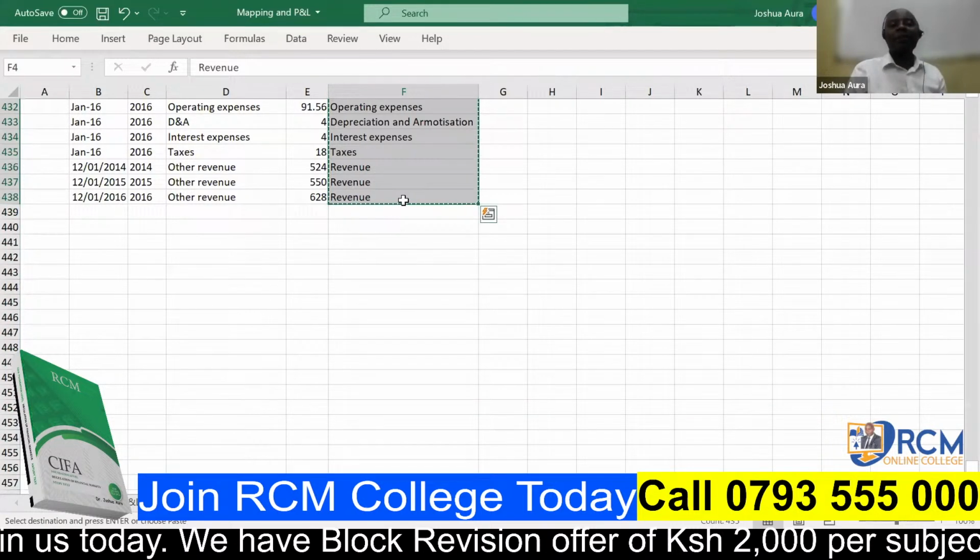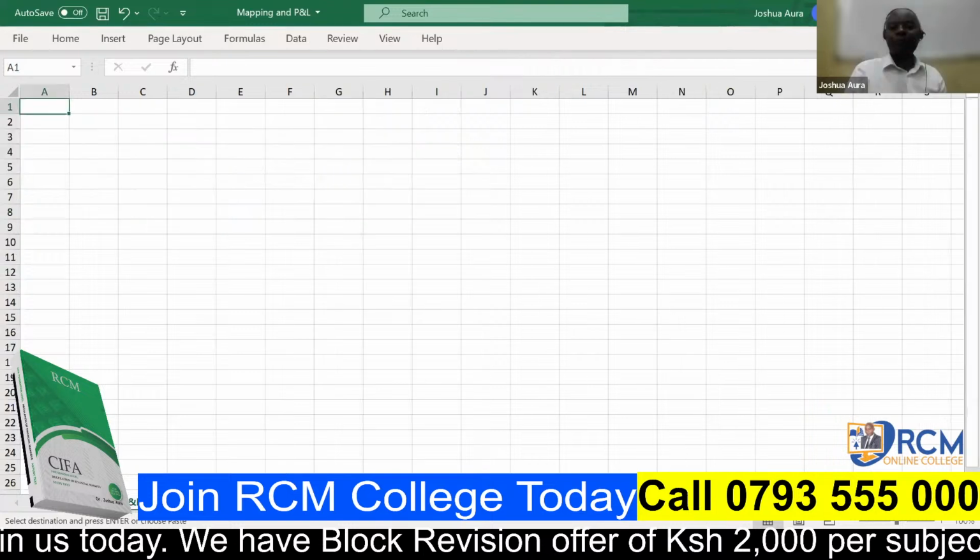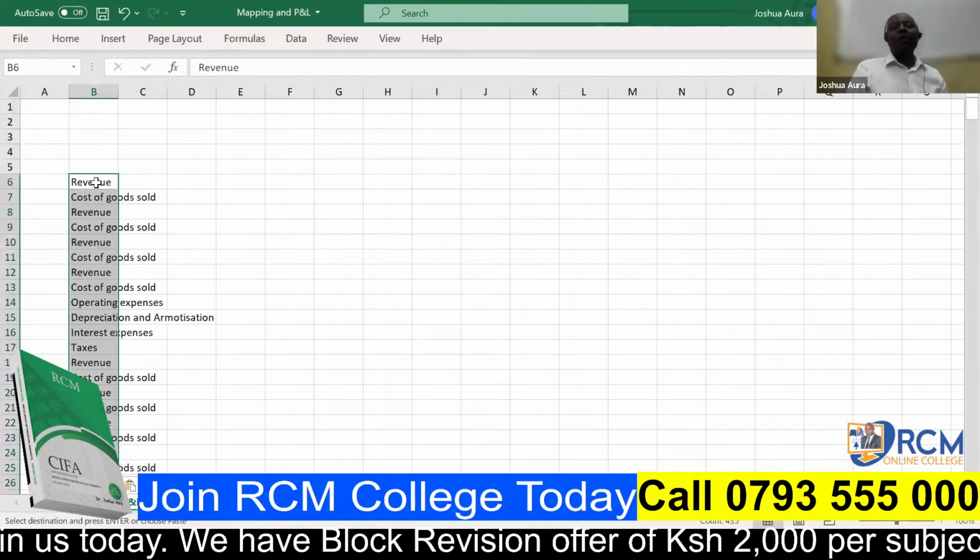Highlight them, and then you press Control C, and then you take them to the profit and loss. Somewhere here, not at the very beginning, you press Control V. You copy them down, all of them.